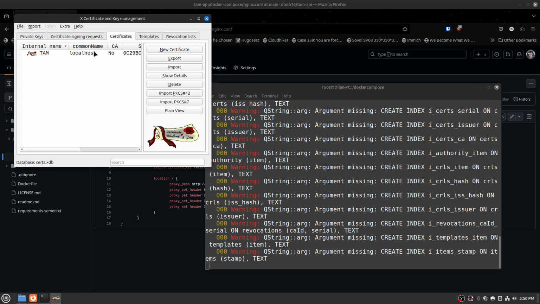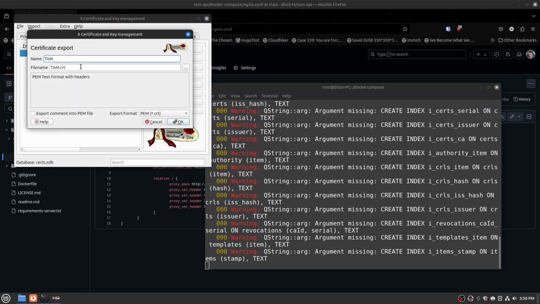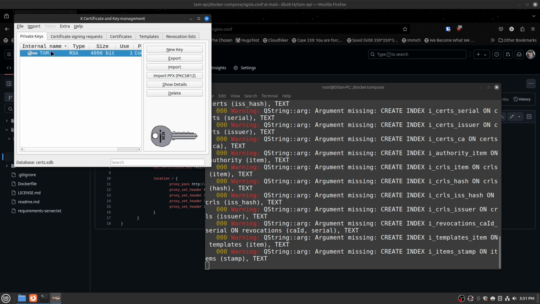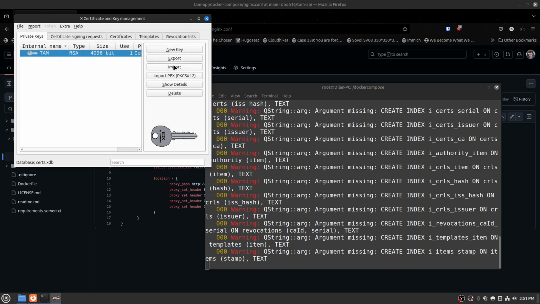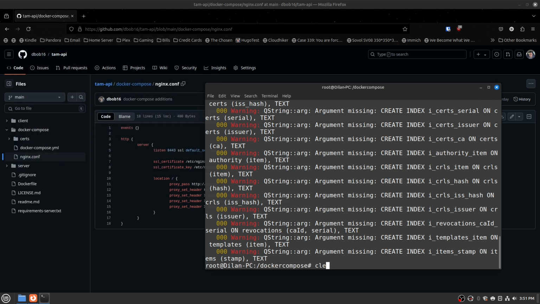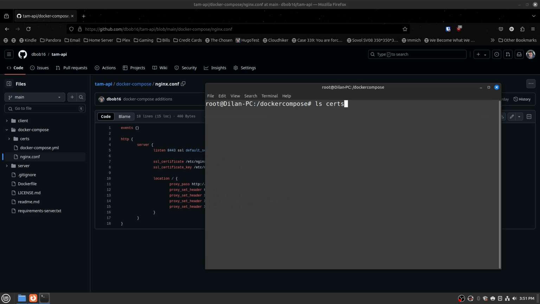Now, it's still on the certificate tab, so we're going to take the certificate we just created and export. Then it's going to be /docker-compose, and another /certs, and another /nginx.crt. And for private keys, we're going to put the one we just created, export, and we're going to change just the file to nginx.key. Now we're going to test that by doing ls of certs. So we have our certificate and key in there.